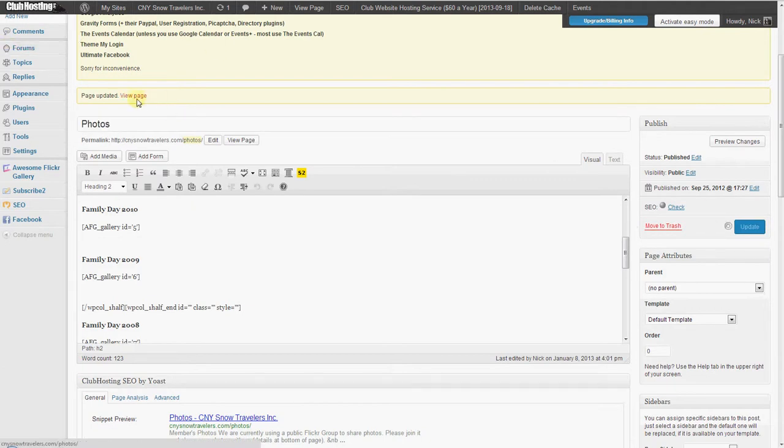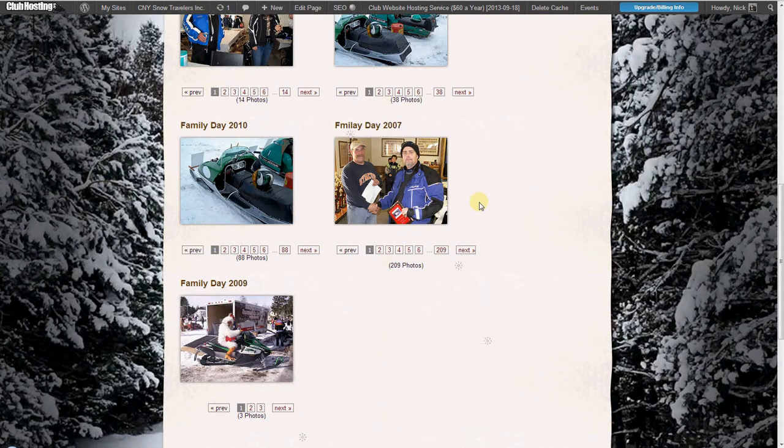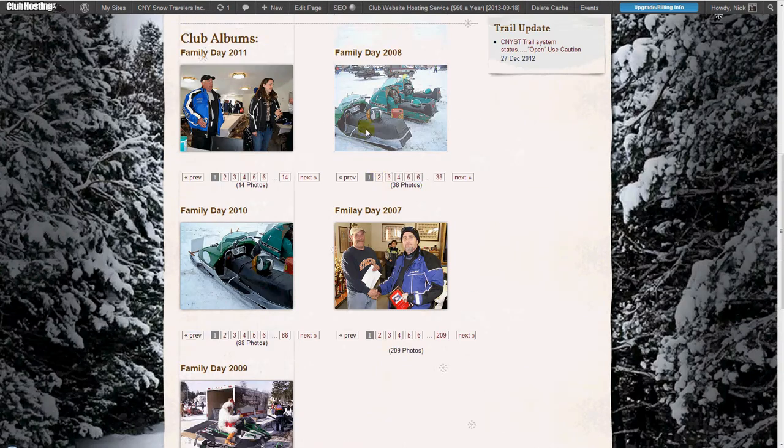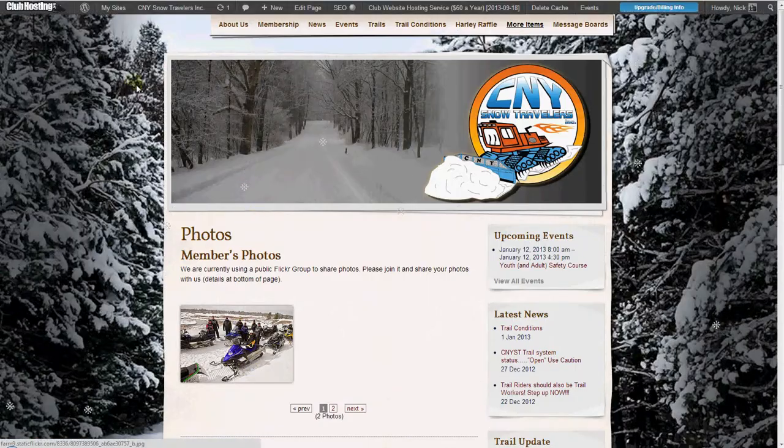Now when I update the page and I click view, we will now see the new photo galleries displayed in a better format. Now if you notice below each photo, there's pagination. What that is, you can navigate through the different pages of photo albums here if you really want to. Personally, for something like this, you're using these as more links to the album itself. So I would just skip it.